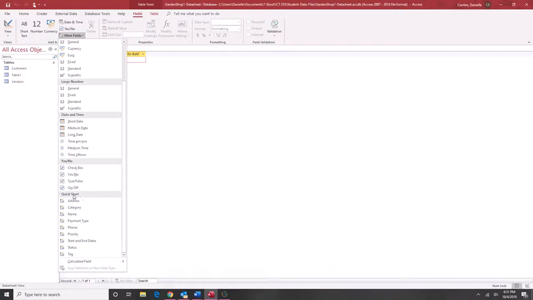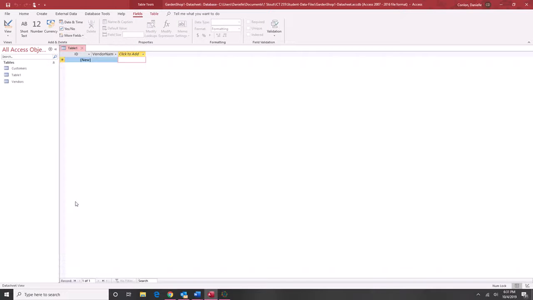Right here, the quick start. So these are all the quick start fields. We want to click on address. And we're going to add 5 address related fields to this table.